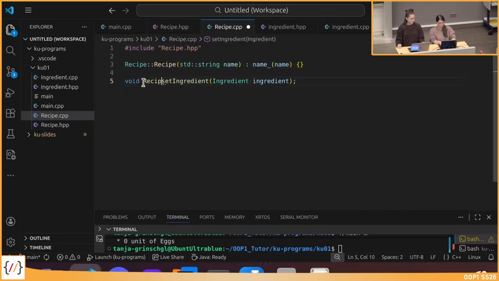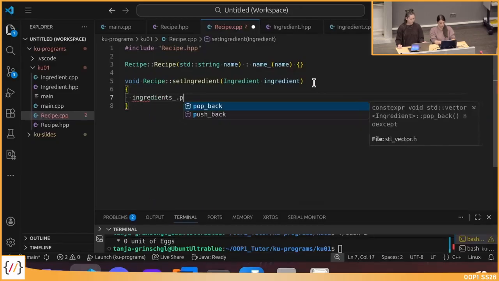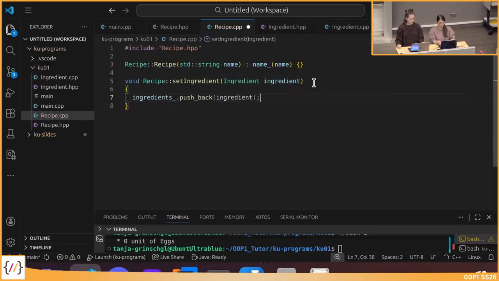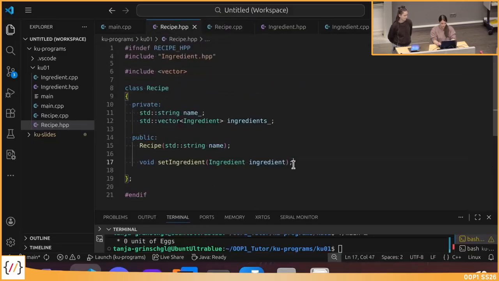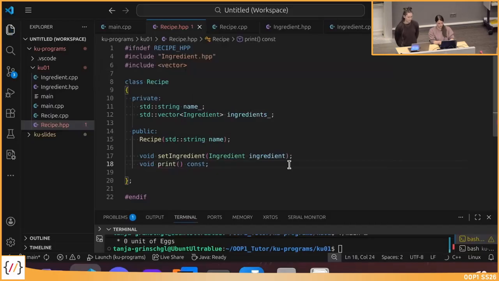Don't forget the scoping. And then we can define down here that all we're going to do is just ingredients.push_back, so add something to the vector, the ingredient that we've passed as a parameter. So we're just adding ingredients to this ingredient list. And as a final function that we're going to define here, we just want to be able to print such a recipe again, which we can once again define as const, because we're not going to change anything.